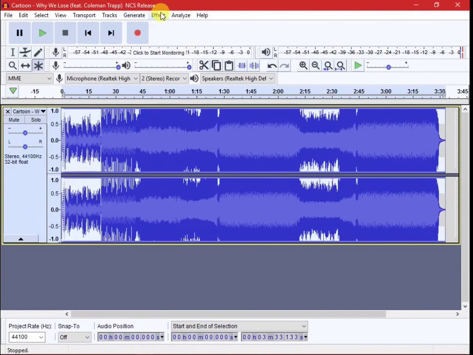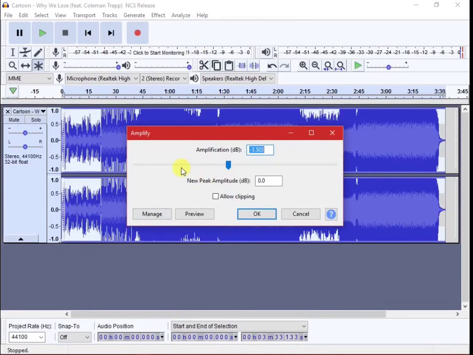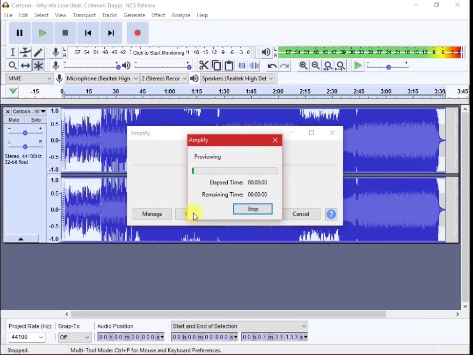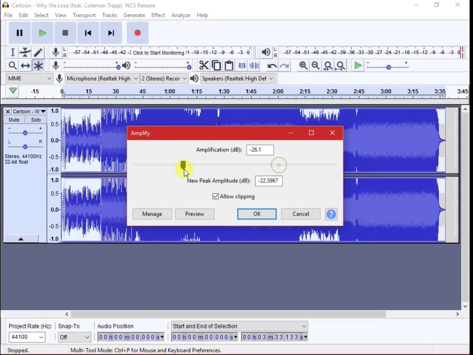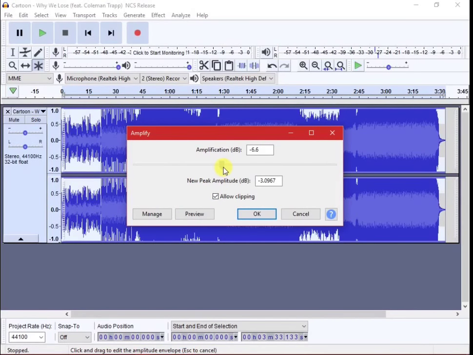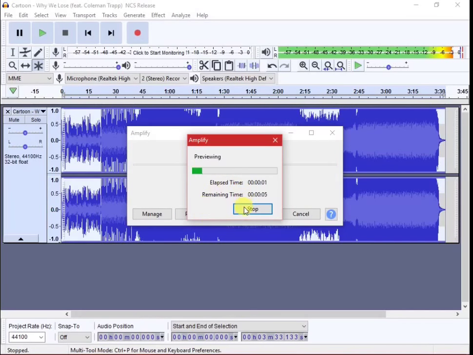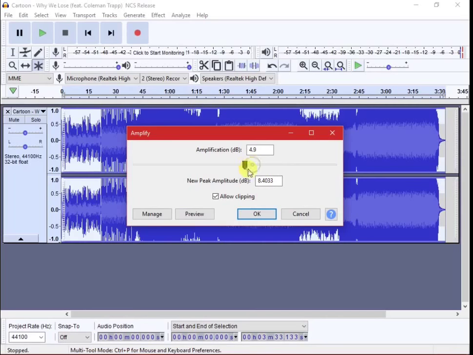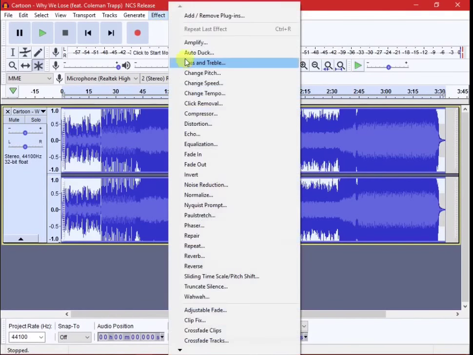So now we are in part 2 of this video on the effects. Amplify. Amplify, as the name suggests, amplifies the sound, the media that you import into Audacity. And amplify can also be used to decrease the gain.